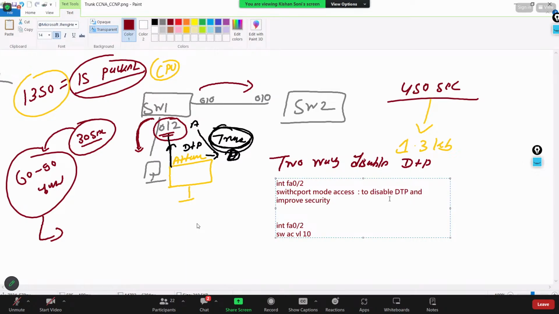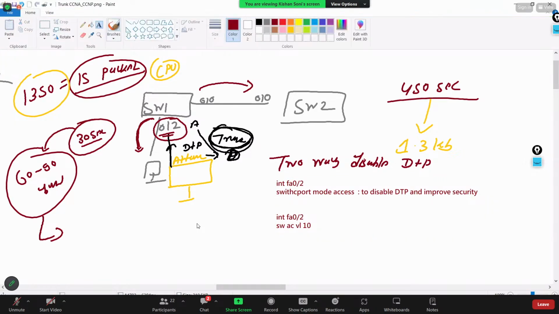So what is the meaning of switchport mode access? It is going to disable DTP. If you put this command, DTP will be disabled on that particular interface. Now, if the attacker is trying to make a connection with you, they cannot do that. That's the first command.